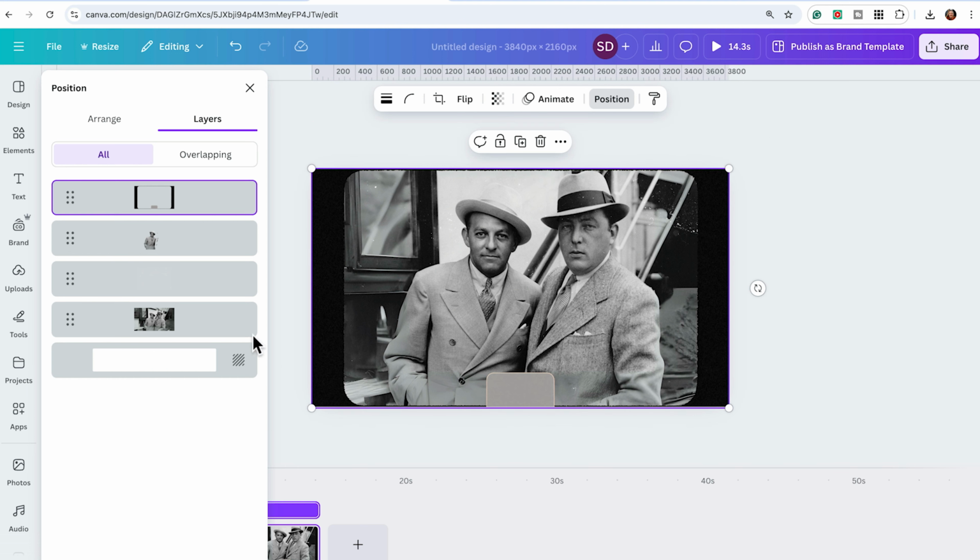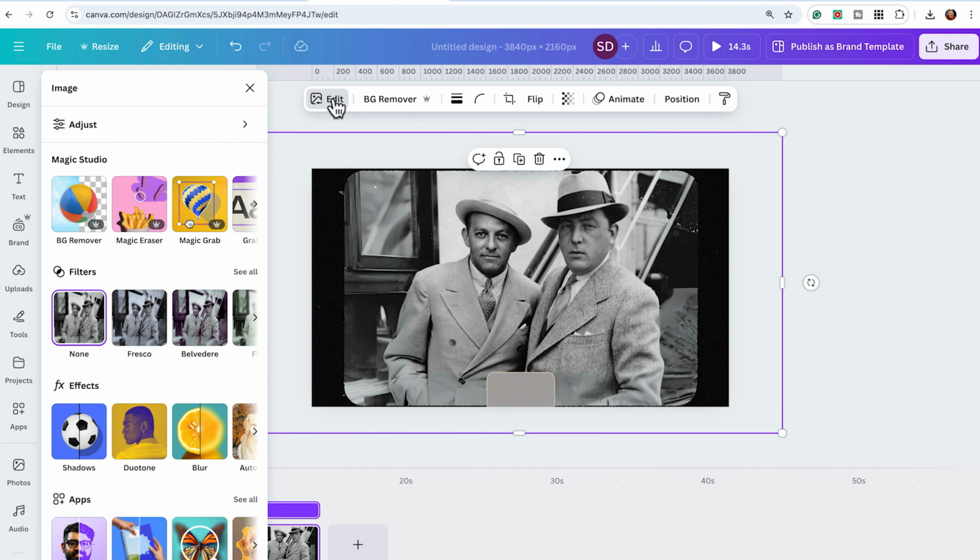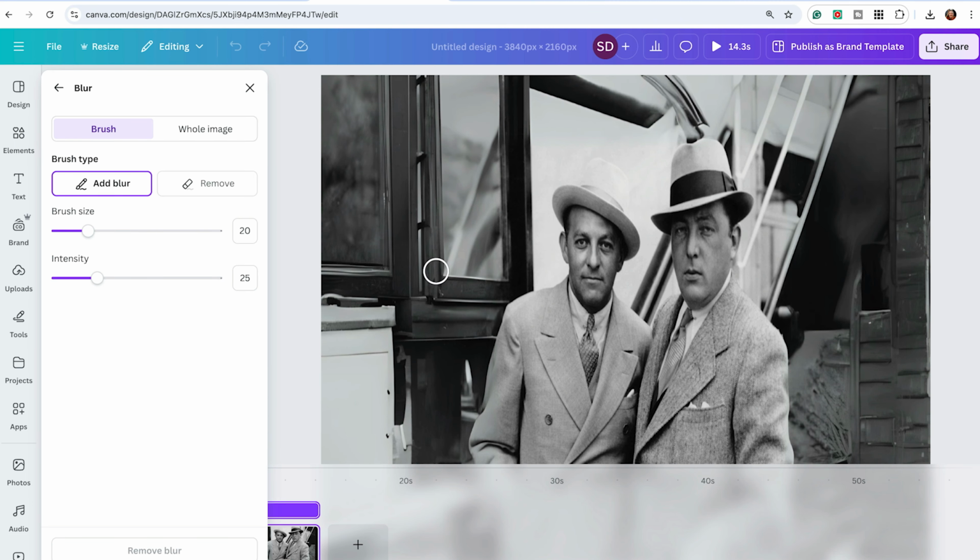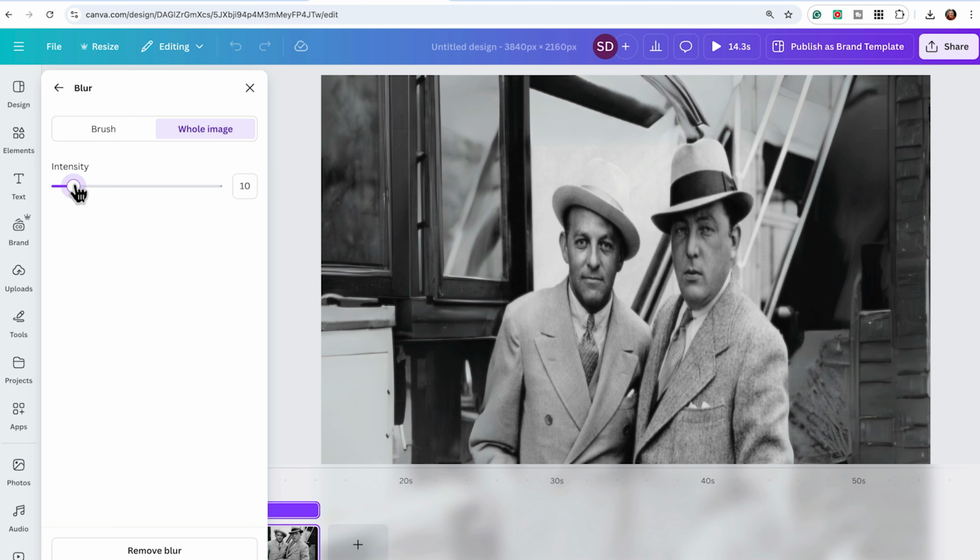And just with this layer selected, I'm going to click on Edit from my top hand toolbar here, and I will choose the blur effect under the effects section. And I'm going to blur the whole image. Now you could just blur out what you want to brush. So if I wanted to, I could just brush out this ombre and blur him out, as you can see. But I'm just gonna blur the whole image because I think it'll look a little nicer.